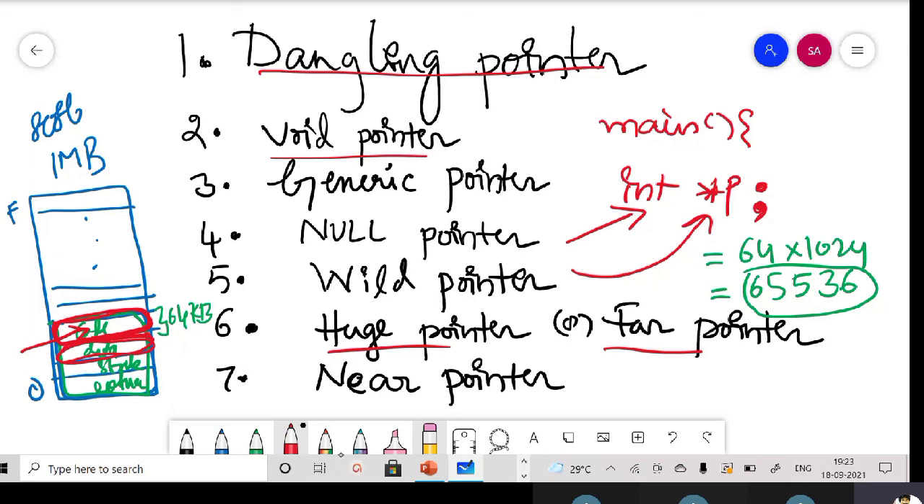If a pointer P is present in this particular segment and you are using that P in another segment, then you say that P is a far pointer. That means in this segment, I am using a pointer which is present in another segment, so I say that's a far pointer. If that is within the segment only, I say near pointer. Did you get my point? Yes, sir.